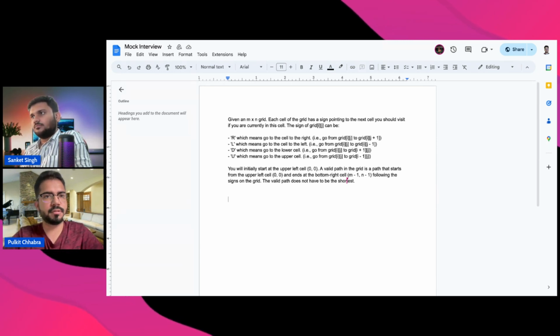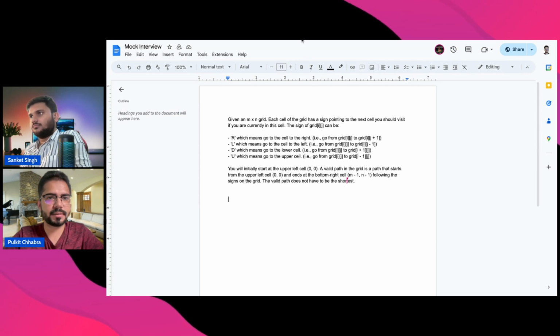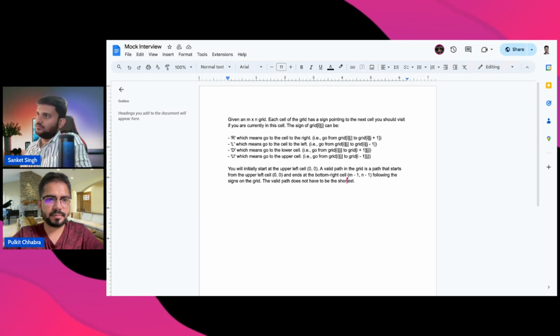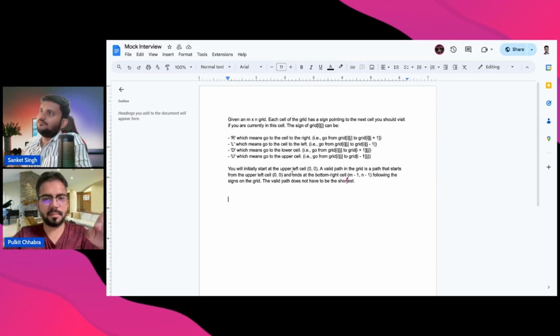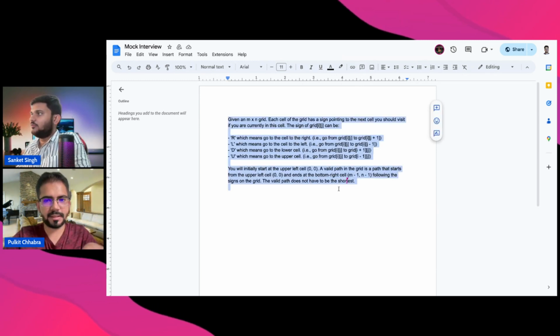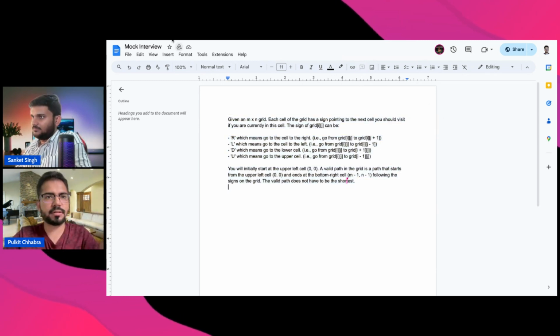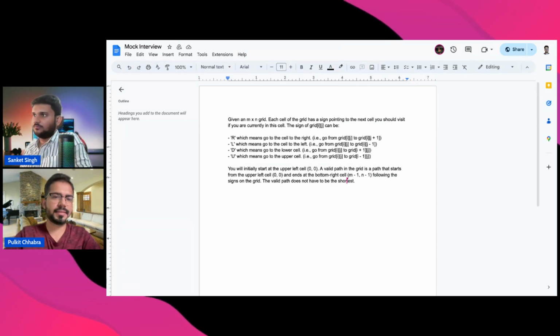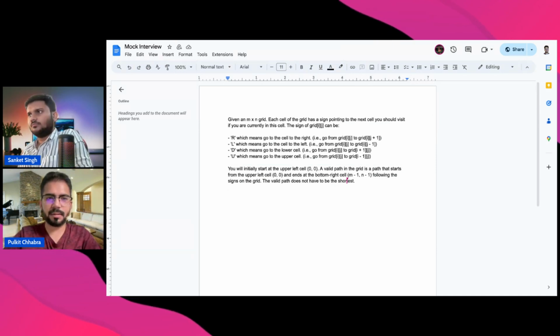Do I just have to tell you if there is a valid path or not? Yes. The problem is that you have been given an m cross n grid. Each cell of the grid has some character that points to a direction. Understood. So I just have to tell whether a valid path is there or not from top left to the bottom right. Yes or no, it's a boolean answer. In that case, I did not understand the problem clearly earlier.